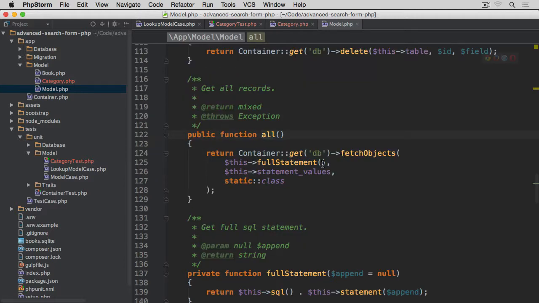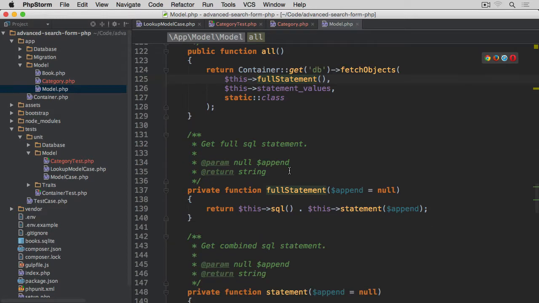There we go. So this one takes the database instance and calls the fetch object method on it. Fetch object takes the SQL statement, then the values that we want to bind to the placeholders within the statement using the prepared statement, and then the name of the class that we want each returned record to represent. The full statement method, let's quickly have a look at what this does.